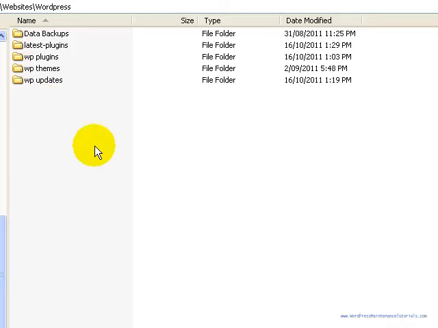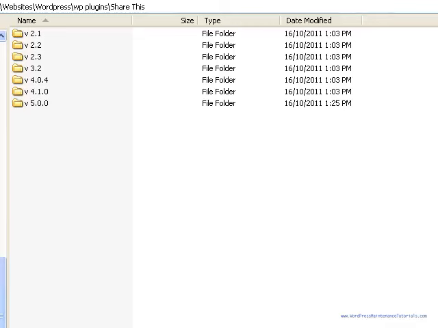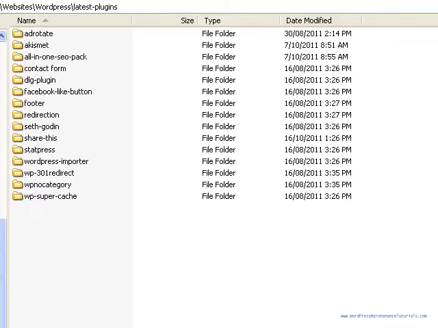So now we come into the latest plugins folder, open that up. The latest plugins folder only has the latest versions of the plugins. These are the actual folders that get uploaded to the server. So for example, if I have the share, this plugins folder, it's got all the previous versions. In the latest plugins folder, you've only got the latest version always.